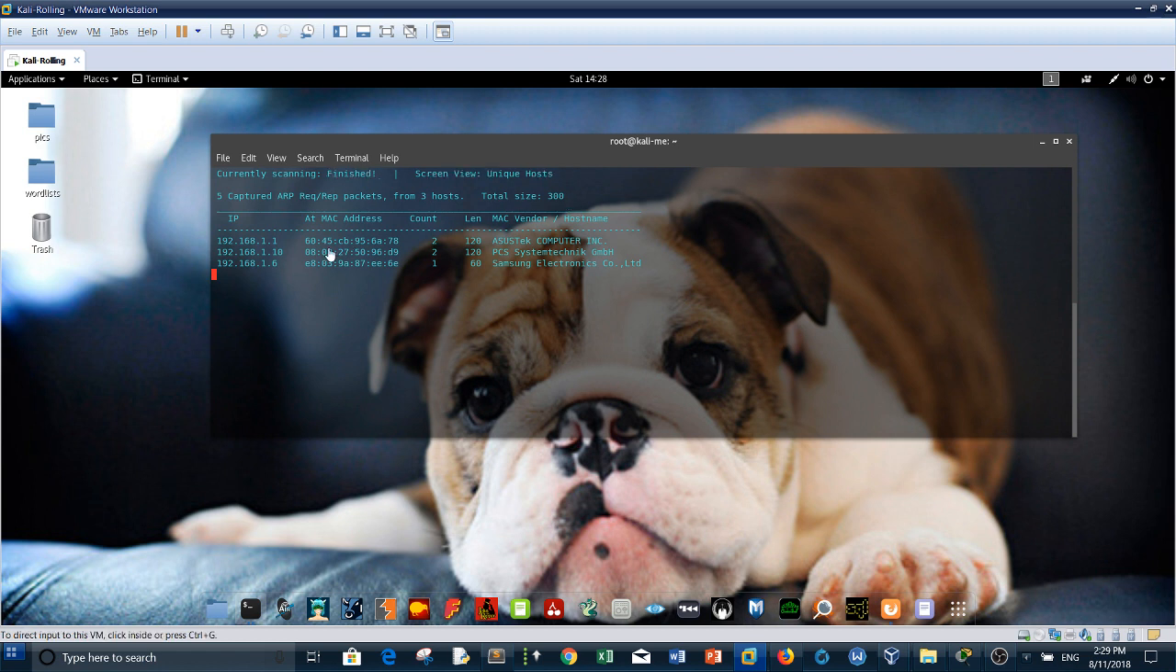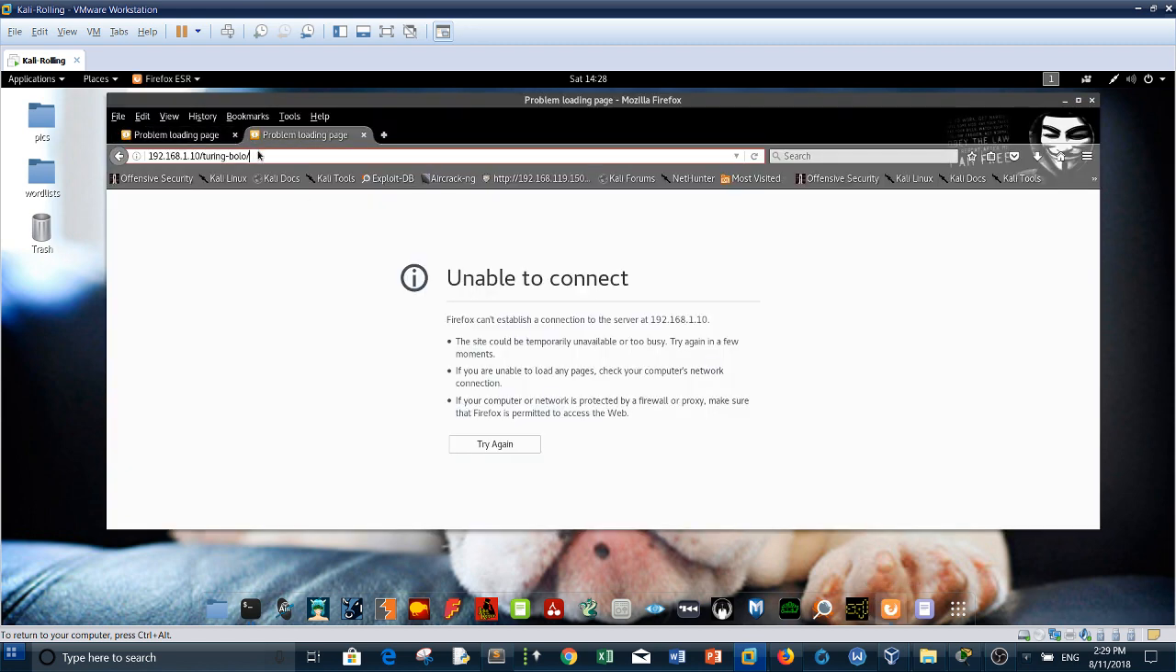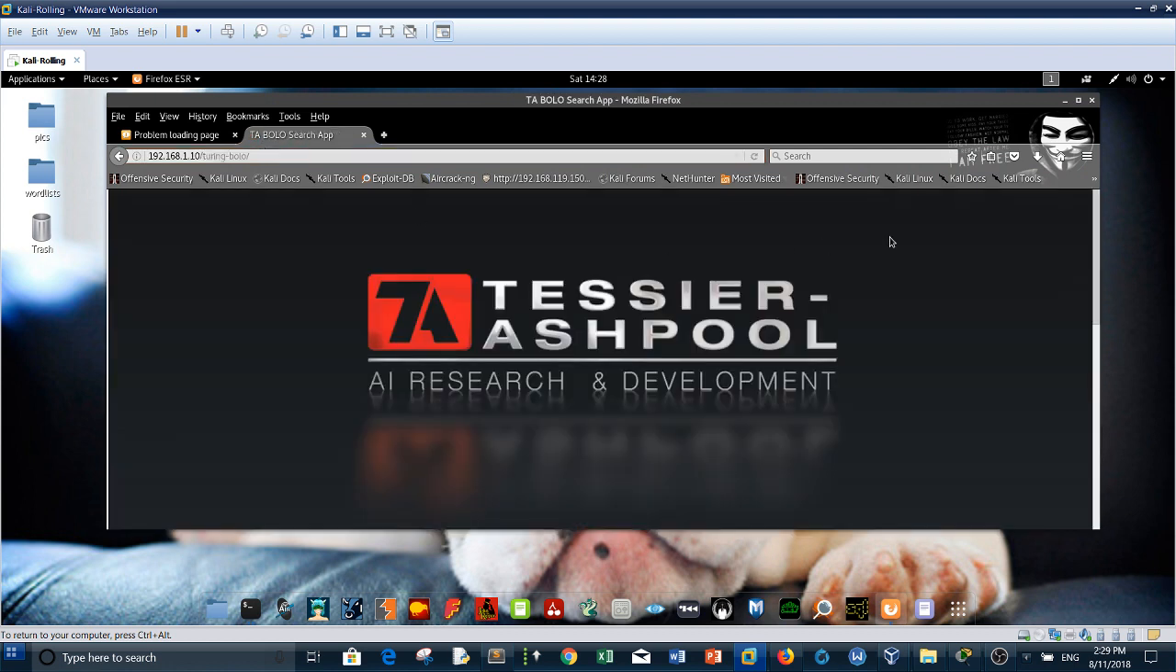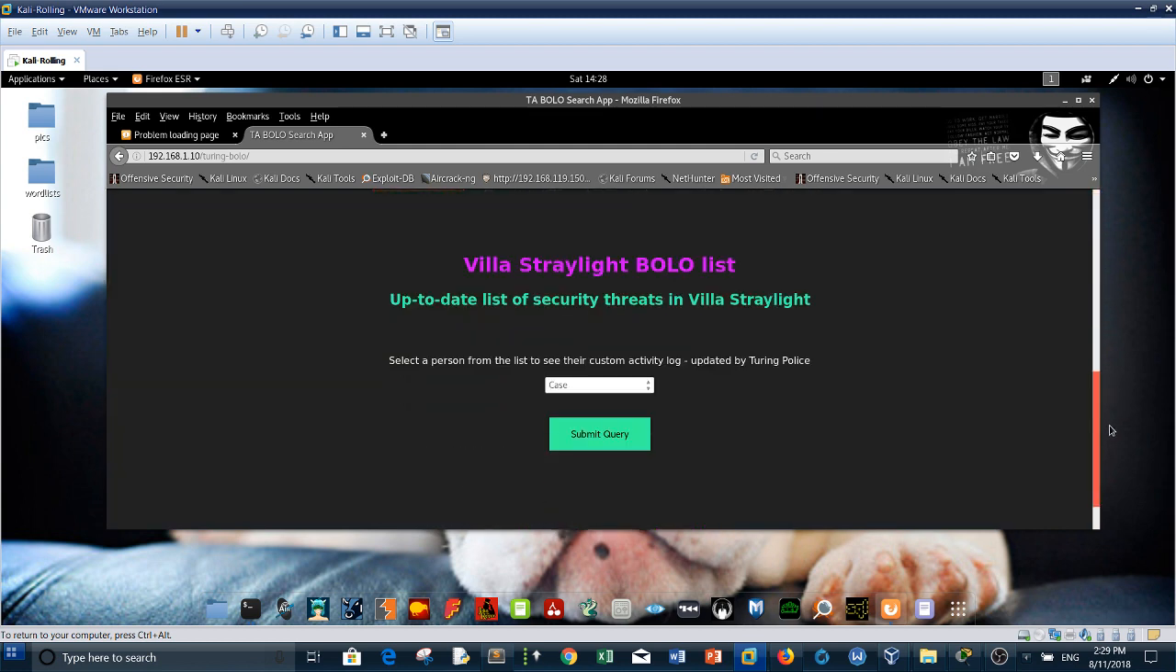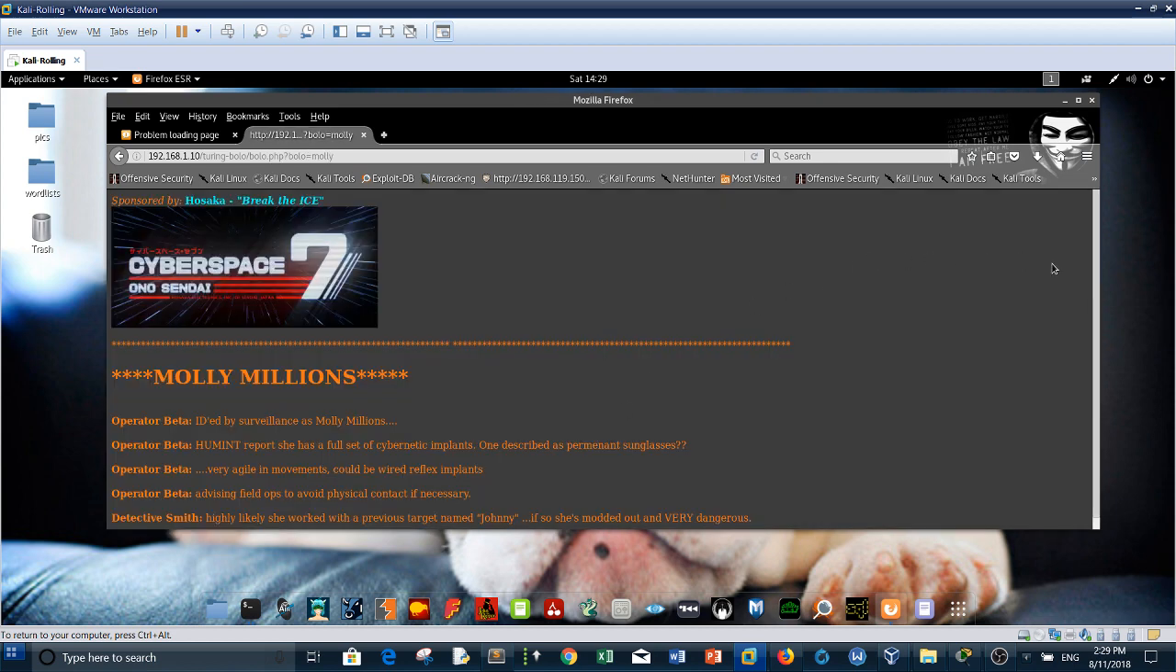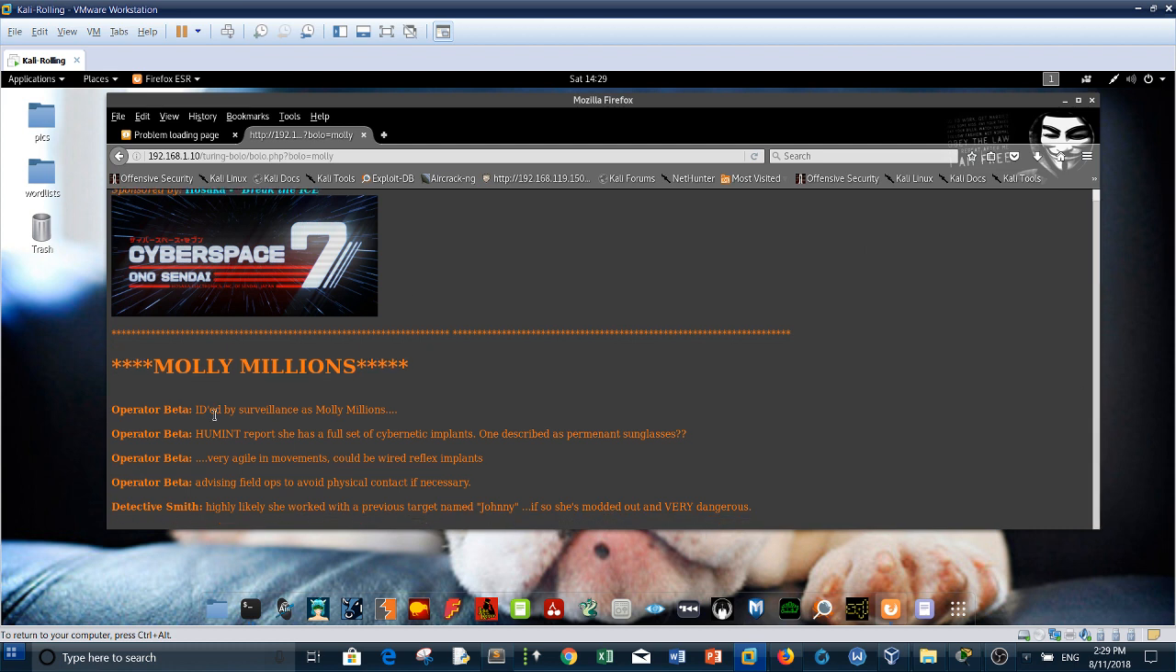Okay, and now we got the IP address, which is 10. So let's try to go again over here, enter, and you will see the Artificial Intelligence Research and Development Center, and down there, as I said to you, there's an option to select a person whose activity will be shown. For example, Molly, submit a query, and you'll see the activity log for Molly over here.